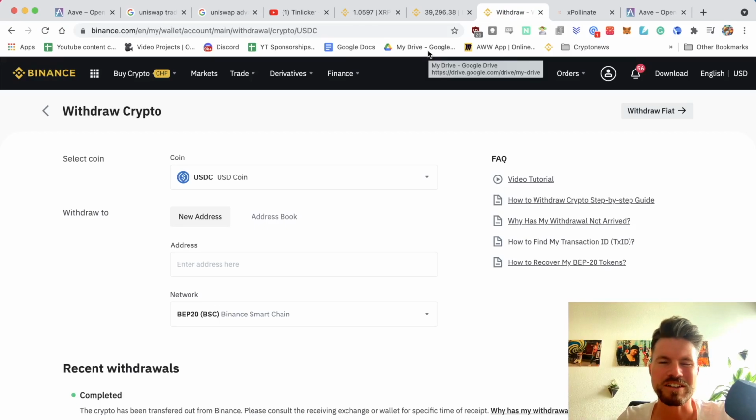How to move funds from Binance to Polygon in order to use dApps like Aave. This is a pretty easy solution that also works for US citizens using Binance US. And we'll be using the Binance Smart Chain bridge. And it's actually really simple.